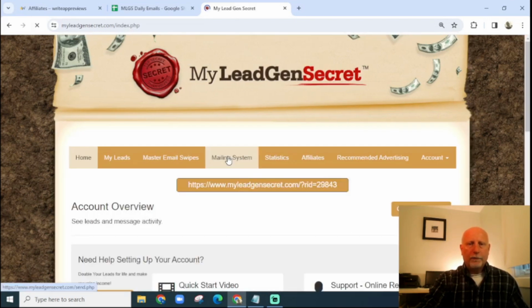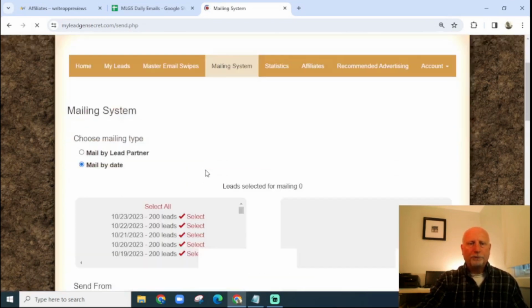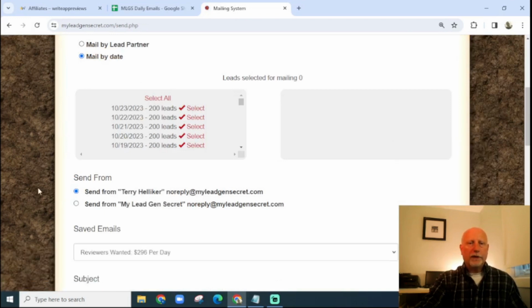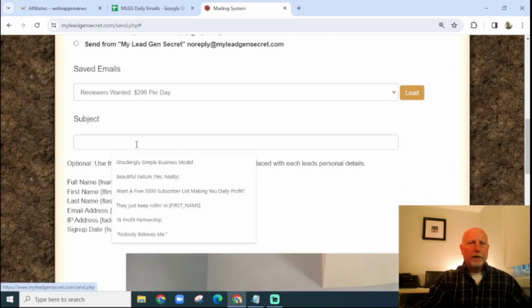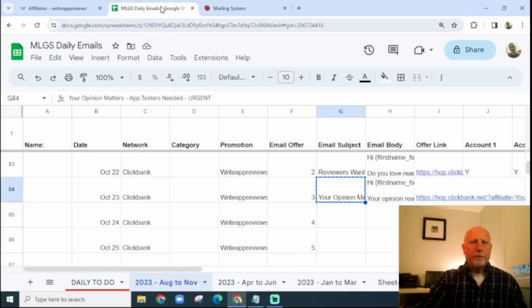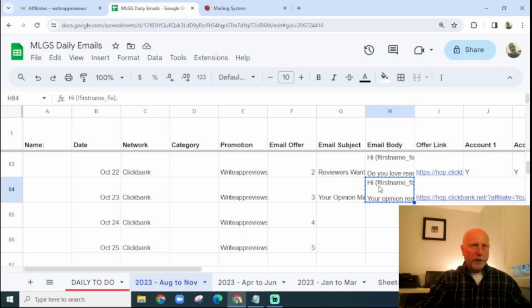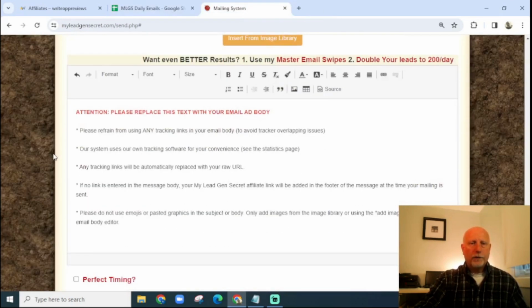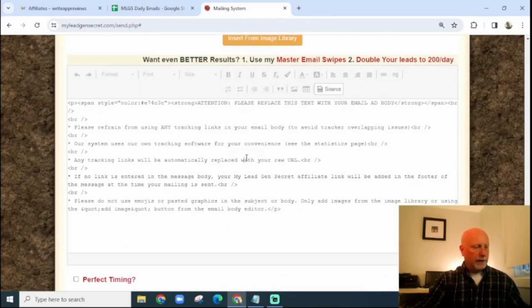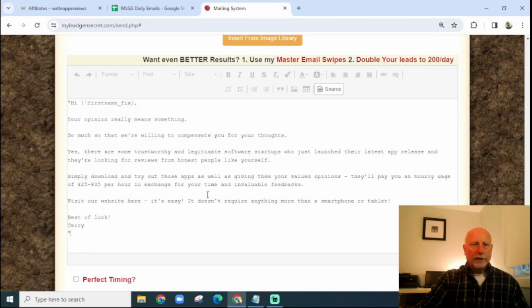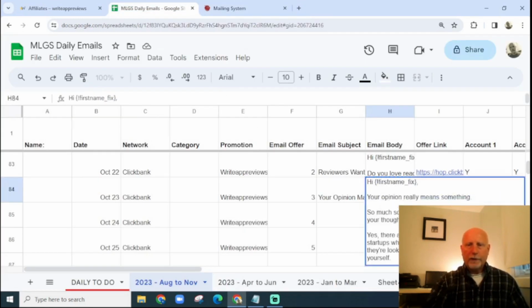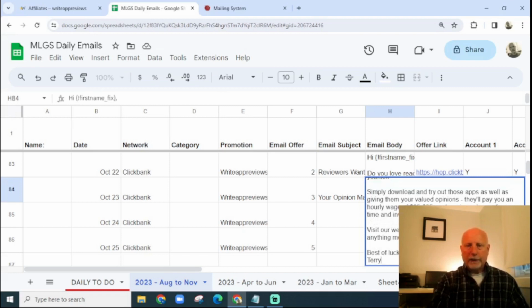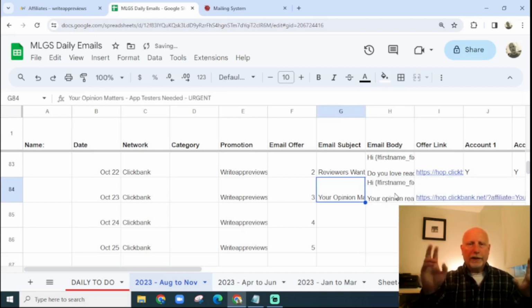log in. Let's go to mailing system, select all your leads. There we go, make sure it's all there. Paste your subject. Let's go grab the email body. Scroll down, click on source, highlight everything, paste. And oh, look at that, I must have an extra space in here. Hold on a second. So you want to make sure that there's no extra spaces. There we go. Because when you do, you're going to get those quotes.